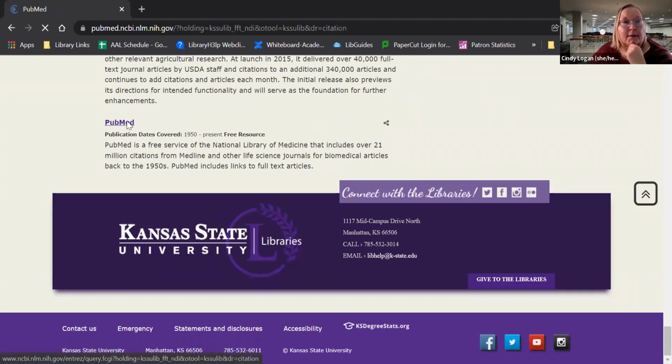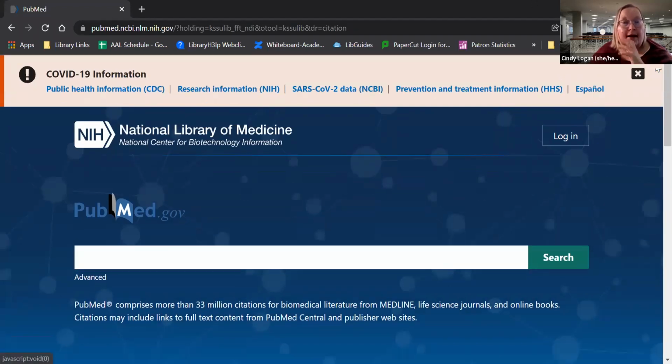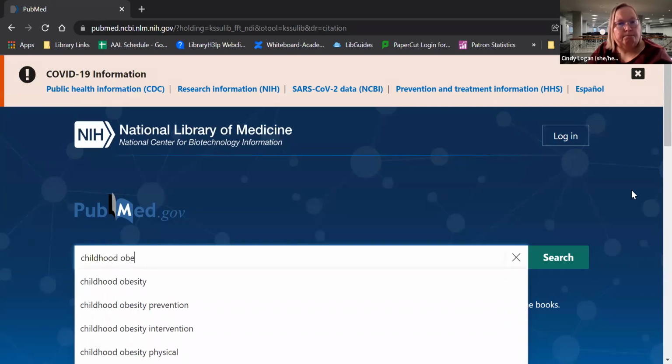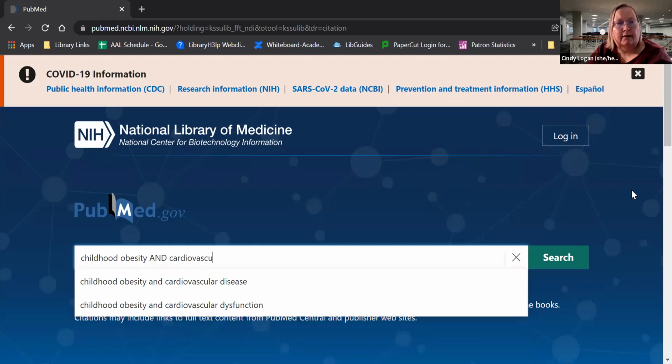And if you are off campus or have not been in PubMed yet, at this point, it might ask you to log in with your EID and password. That's, again, how it connects up. So remember, we were doing our search on childhood obesity, and we had cardiovascular risk in there.